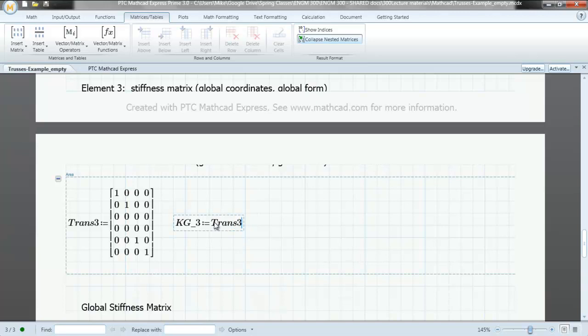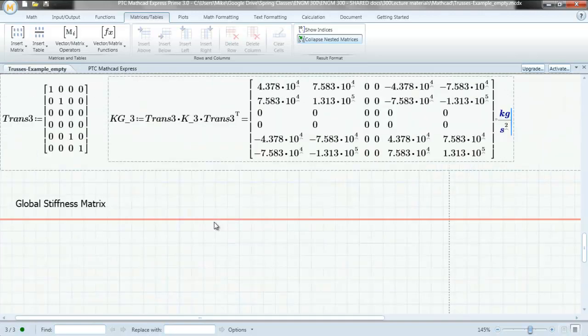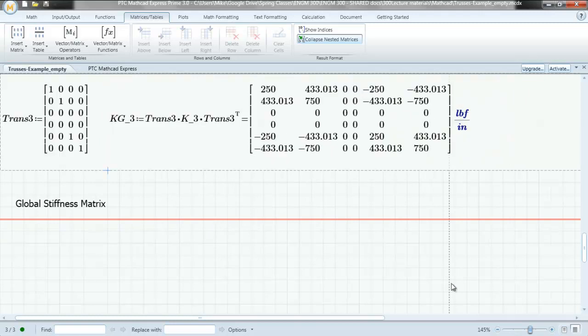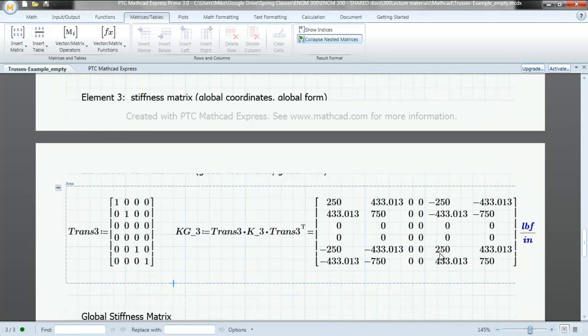So we get trans 3 times the global coordinate local form of the stiffness matrix times trans 3, transforming that, equals. It takes me back to the draft version here automatically. We'll change the units. And get back to page view again, like being a little bit more clean here. Then we get the different positions there.